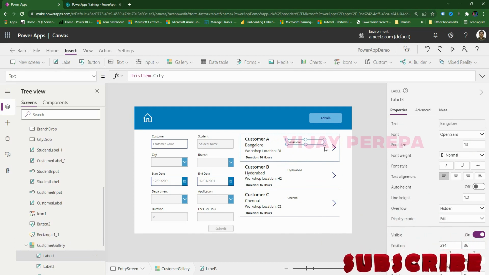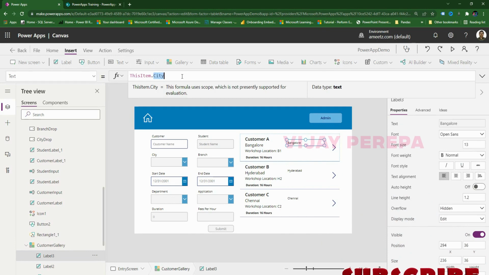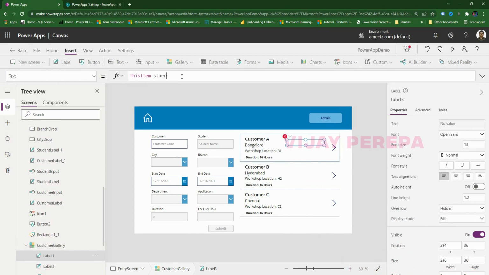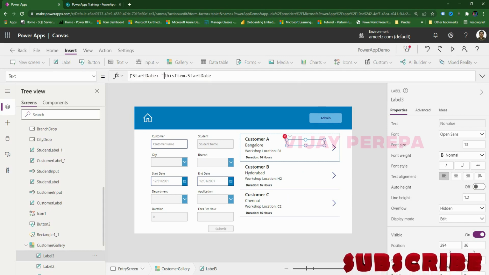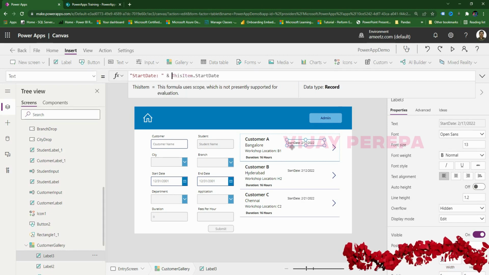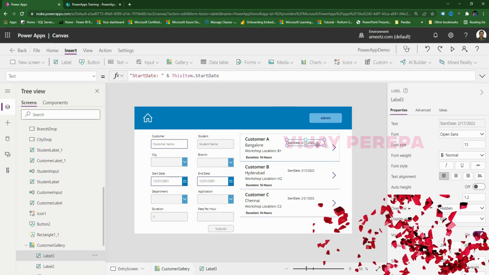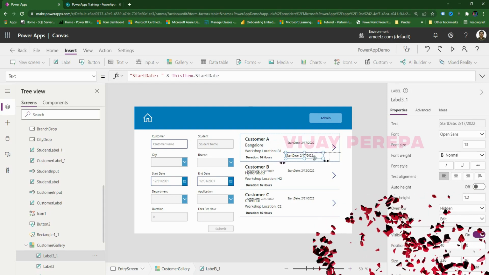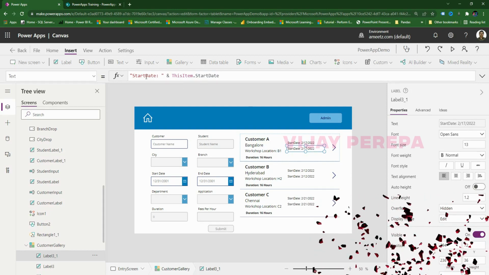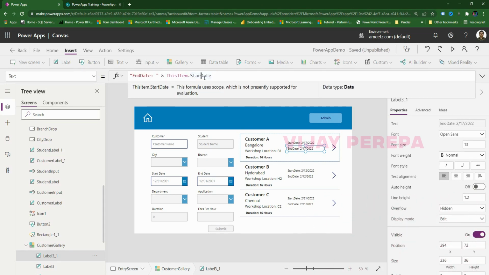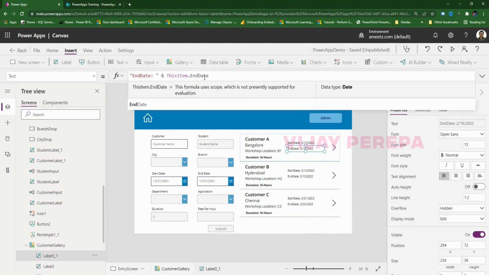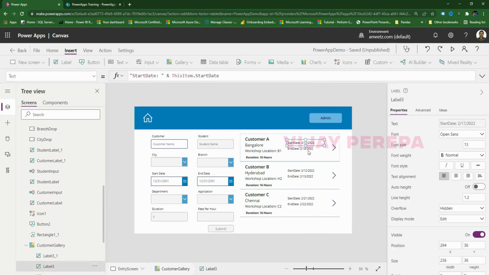And this label should be start date. This item start date, and in the beginning start date, so that it looks nice. Just copy paste down because I want to know the end date also. And then this start will be end, and this start will be end. And let me make this also a little properly visible.